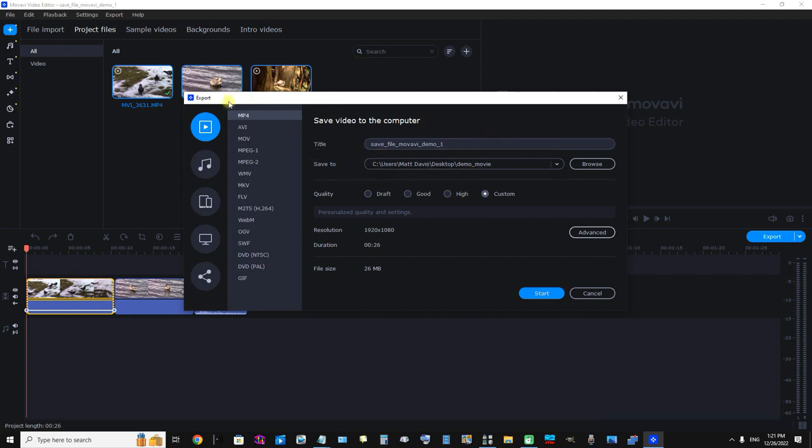Now our export prompt box pops up on the screen. We can see several options here on the left of the screen. We see save video file, save audio file, save for devices, save for TVs, and upload online. What I want to do for this demonstration is save video file. We can see MP4 selected. I think that'll be the best for this project because the original clips were MP4.